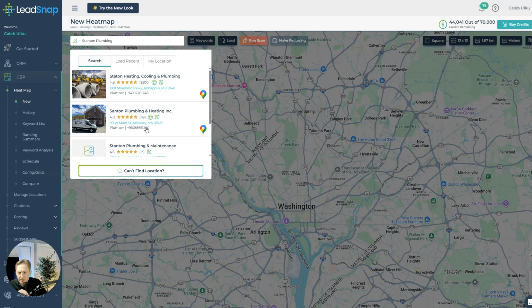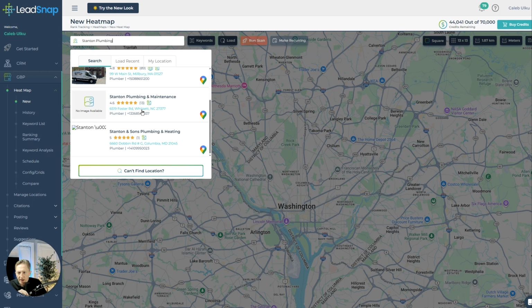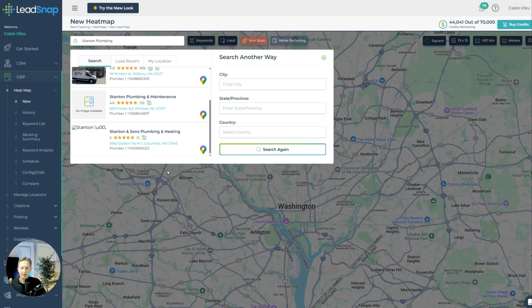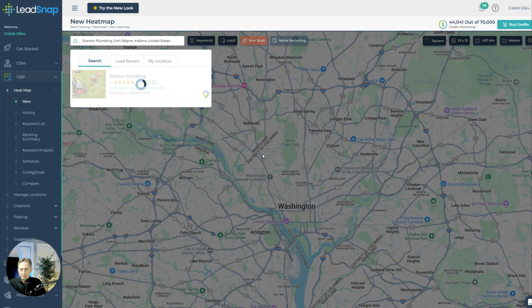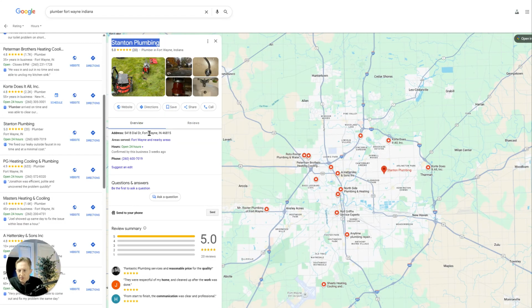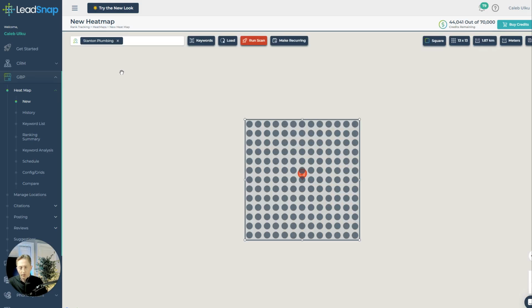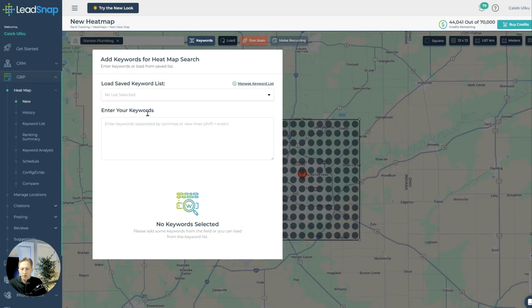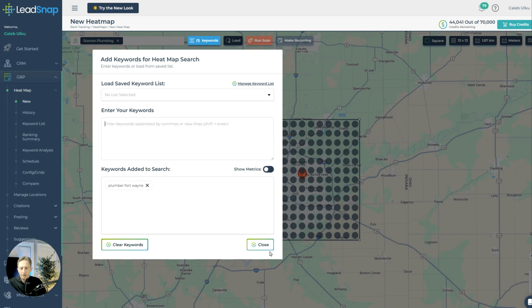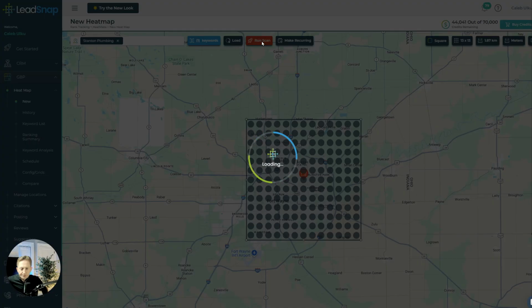Several ones did. We got Annapolis, we got Millbury, and we have Whiteset, Columbia. So great. So I can hit Can't Find Location, and this particular one is in Fort Wayne, Indiana. And this one looks correct. Let's see, 5418 Dial Drive, double check here, 5418 Dial Drive. Perfect. So that's the one. So we'll select it. We'll come up to keywords, and we'll say Plumber Fort Wayne. Close and run scan.